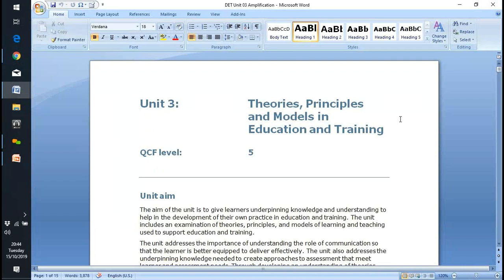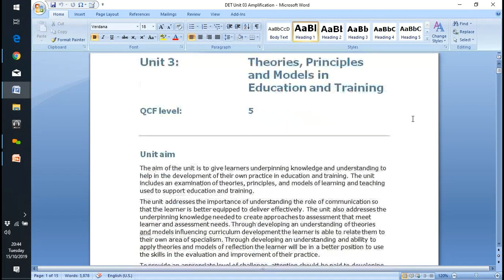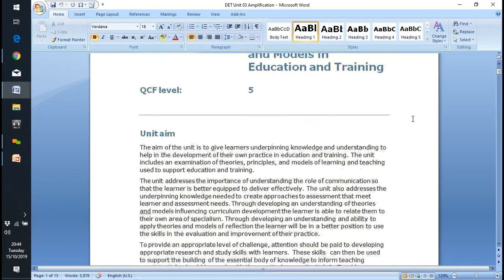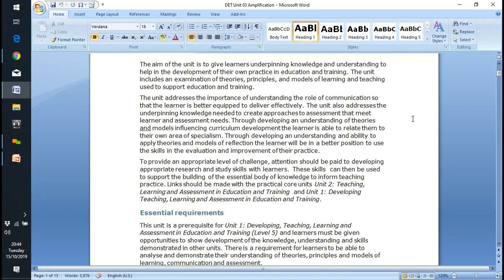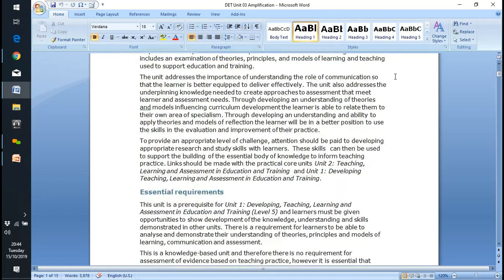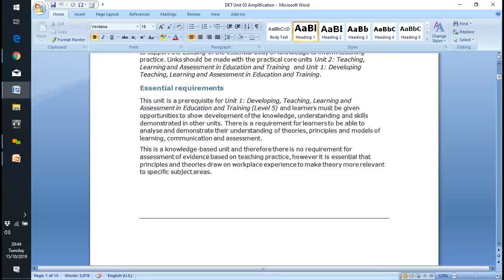Now this one will give you a little bit more information, and it's looking at theories, models and principles of education, Unit 3, QTF. The unit aim is to give learners an underpinning knowledge and understanding that help in the development of their own practice in education and training. The unit includes an examination of theories, principles and models of learning and teaching used to support education and training.